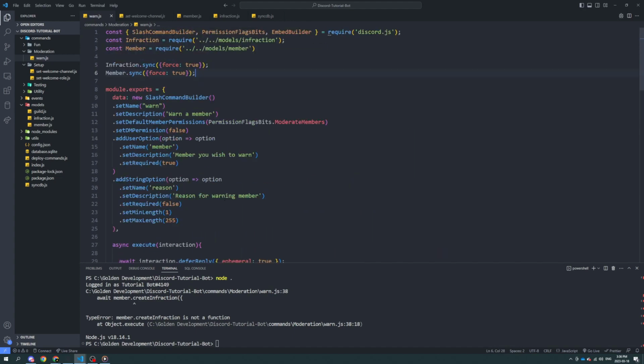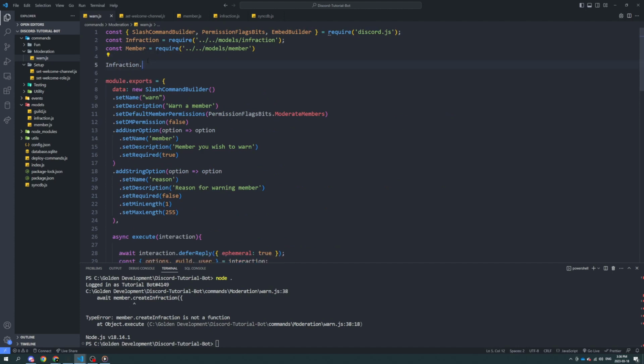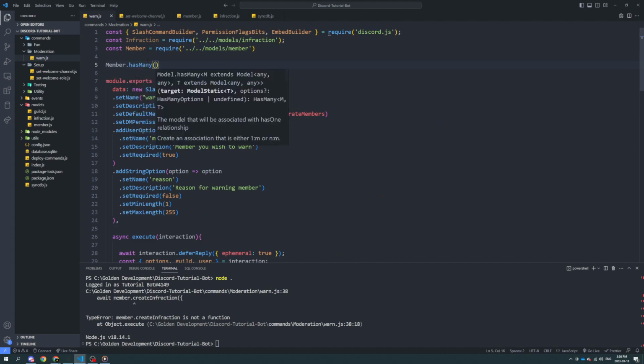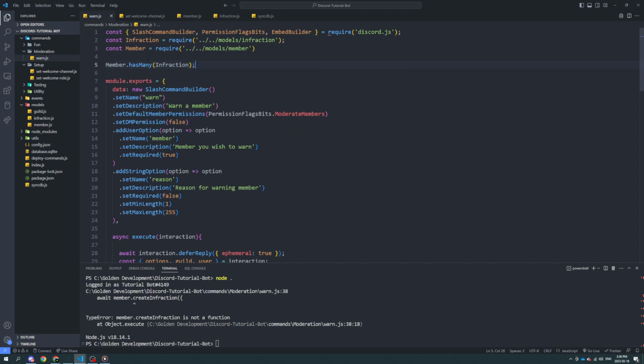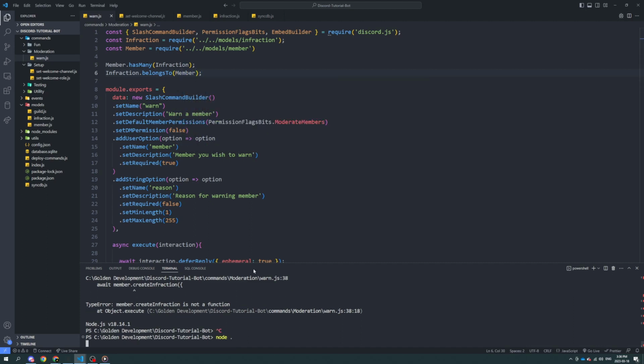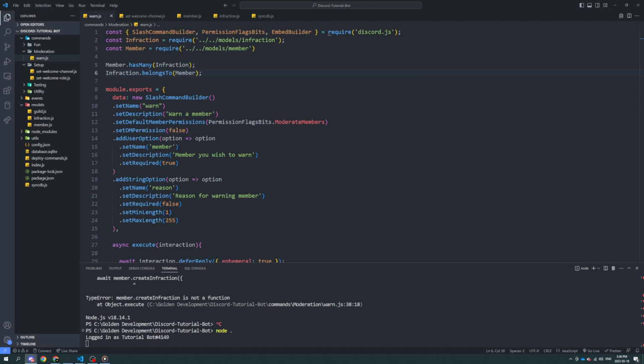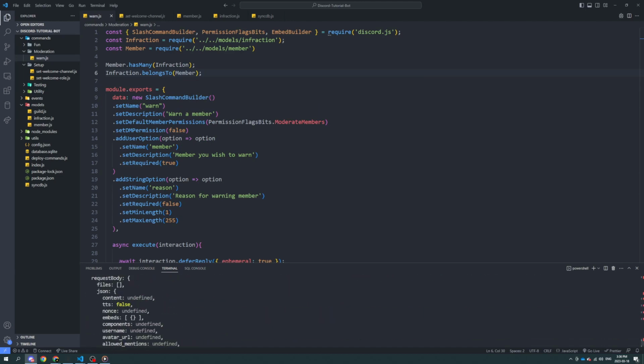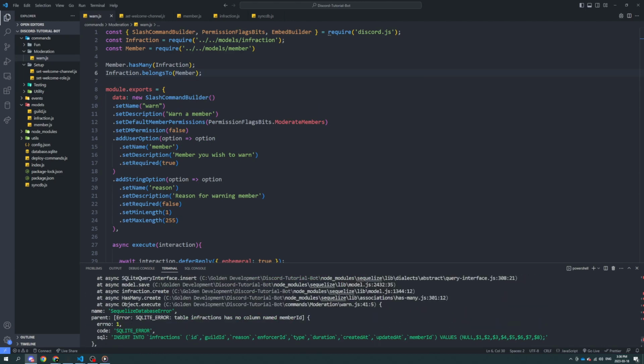Let's see if that, oh, whoops. I don't mean to do sync. I mean, infraction, sorry. Member dot has many infraction, dot belongs to member. We might have to redeclare these. I can't remember if that's the case. It's been so long since I've done associations. Okay, so that seems to have done something.